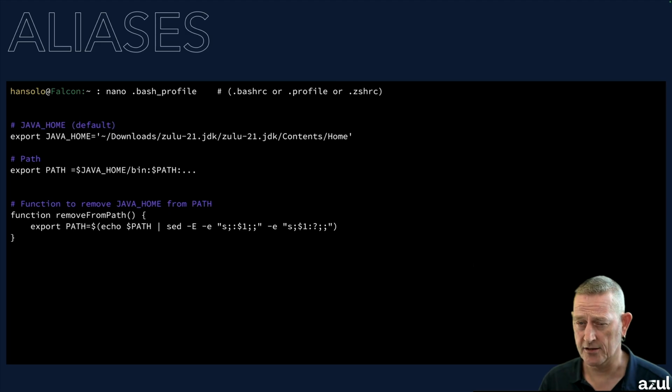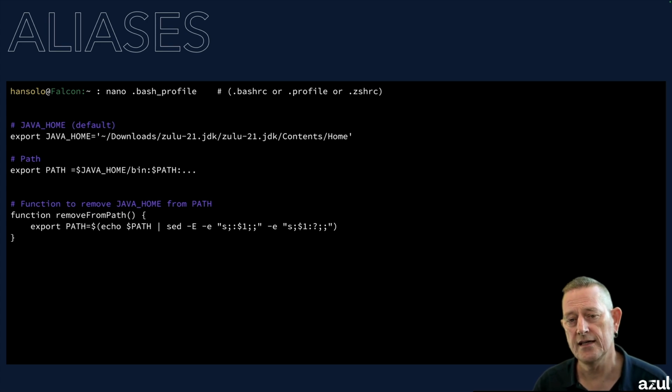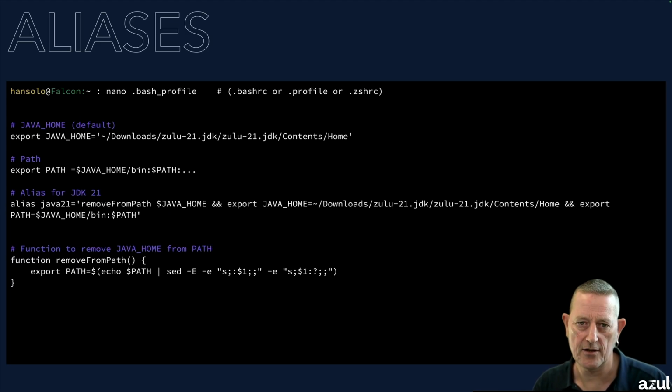If I would like to change Java, for example to Zulu 22 in this case, I have to remove or somehow change the Java home in the path variable. The idea is to remove the old Java home from the path and then add a new one. This is how you do the exchange. So I have to have this function, and then I create the first alias for JDK21.